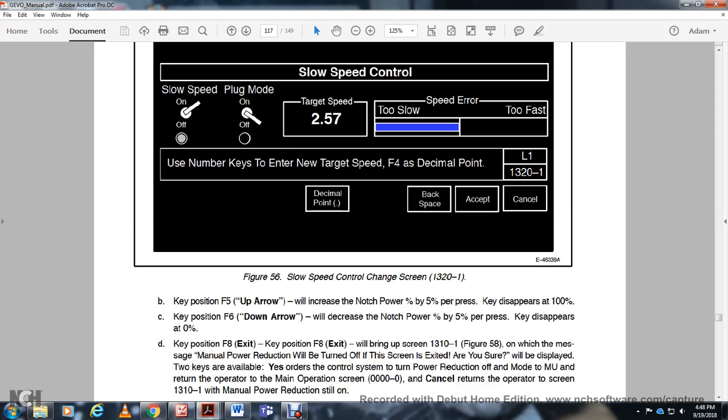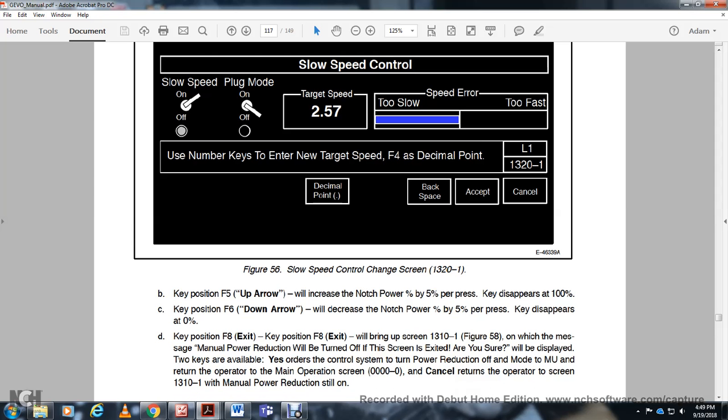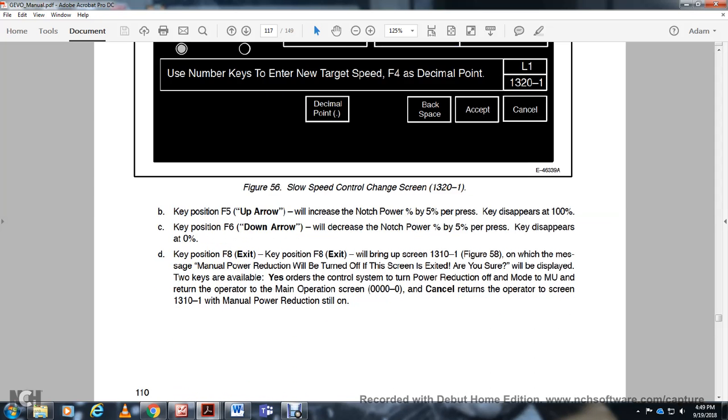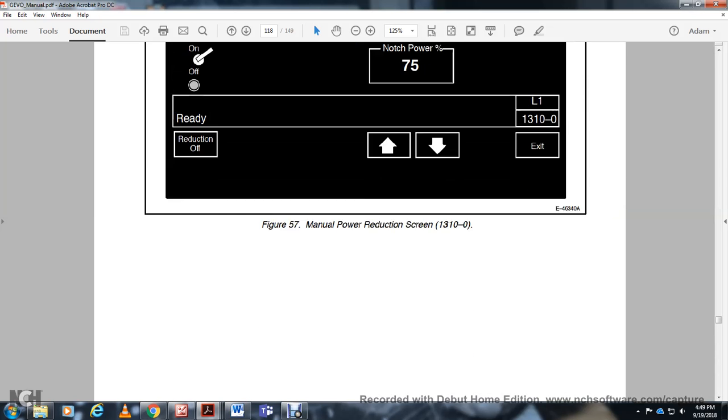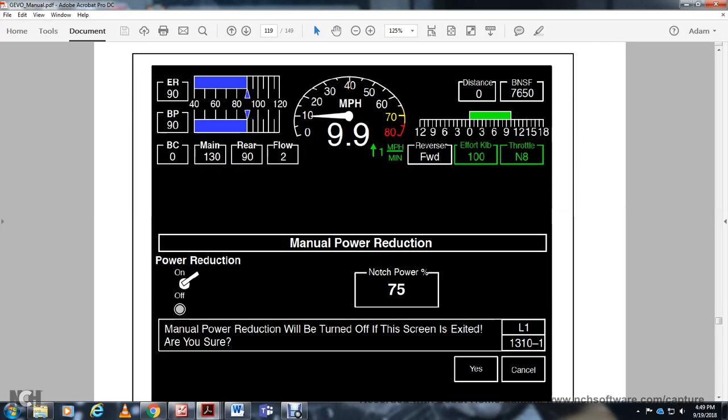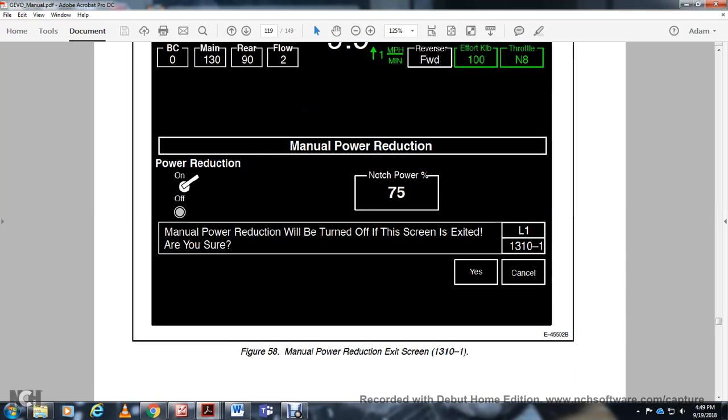Key position F8 exit will bring up the 1310 figure, with the message manual power reduction will be turned off, and the screen will be exited. It will display the two keys that are available. Yes will order the control system to turn power reduction off, the mode of the multiple unit, and return the operator to the main control operating screen. Cancel will return the operator to screen 1310 with manual power reduction still on. Alright, this is your manual power reduction screen, slow speed control, manual power reduction exit screen.